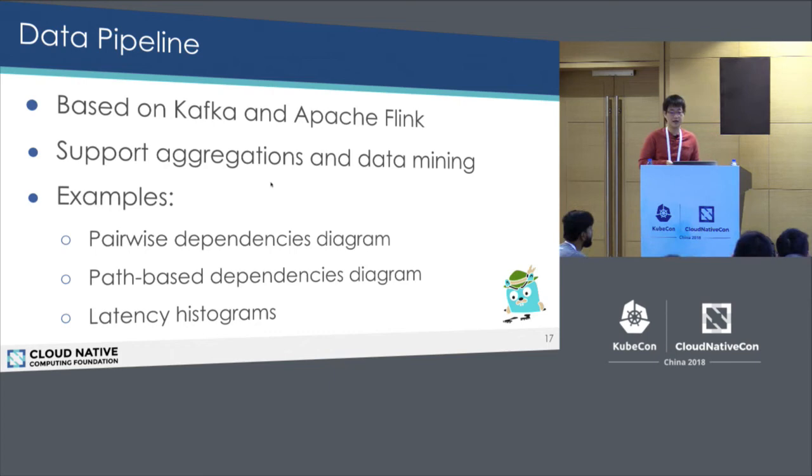So next we have the data pipeline. This is based on Kafka and Apache Flink, which is a stream processing system. The data pipeline allows us to support feature extraction, trace aggregations, and data mining. This is a huge feature because although individual traces are useful, as you saw in the demo, aggregations of traces allow us to build models that can be used to pinpoint anomalous traces and automatically surface them to the engineer. You just can't do that by looking at single traces in isolation.